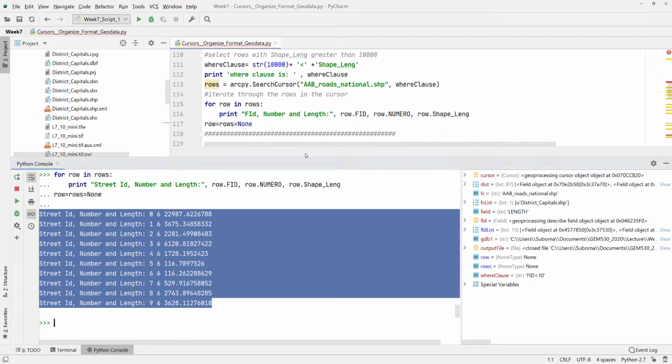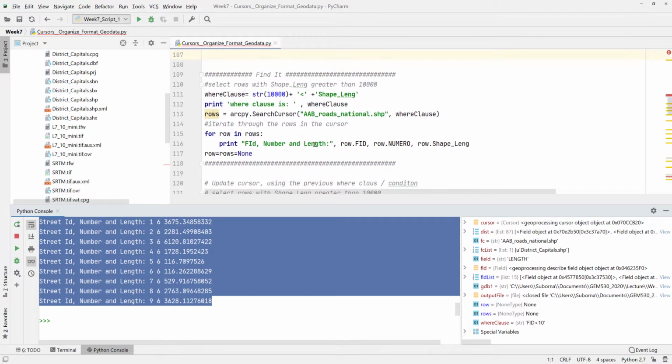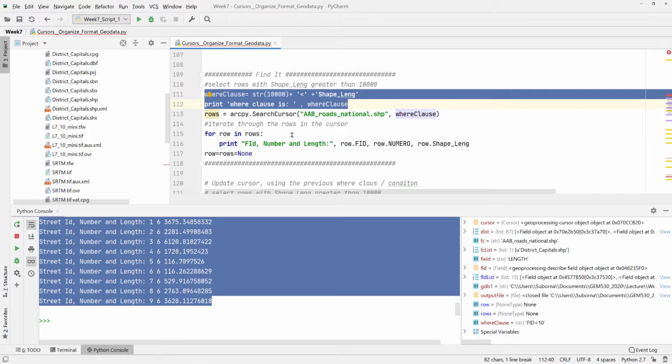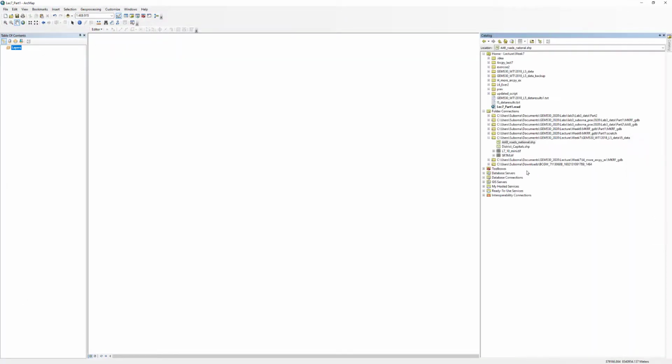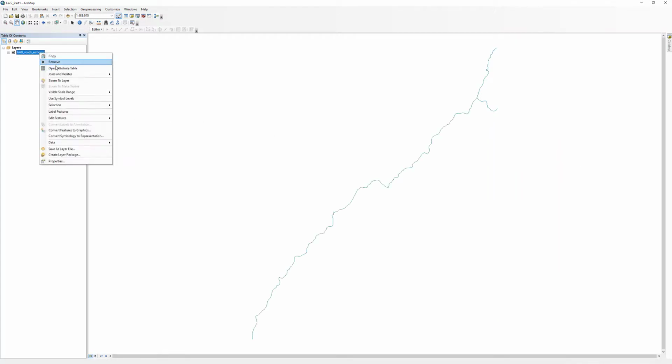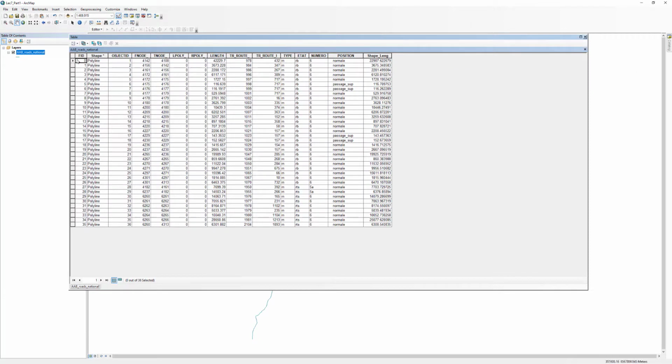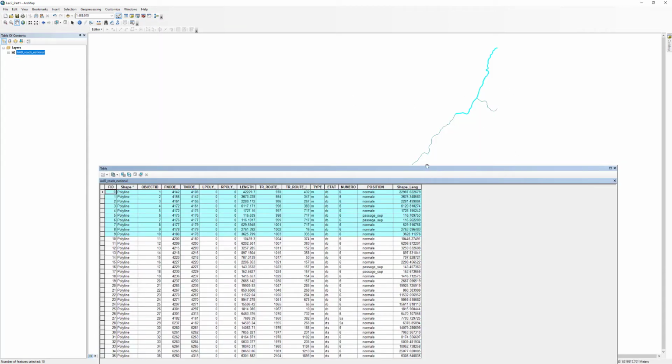You can do the same thing. So you can see I added another where clause, and in the where clause I use the shape length this time, checking whether it's less than 10,000. But before you do that, let's check the roads layer in the attribute table. In the attribute table, you can see what we printed previously from 0 to 9. These are the ones, so you can see I selected them. These are the ones we printed.